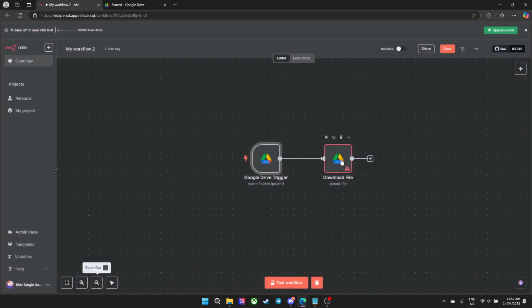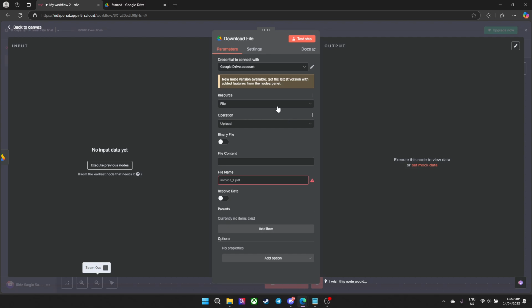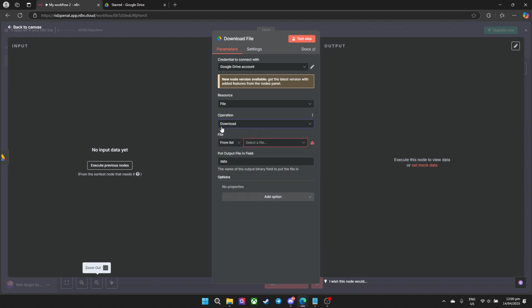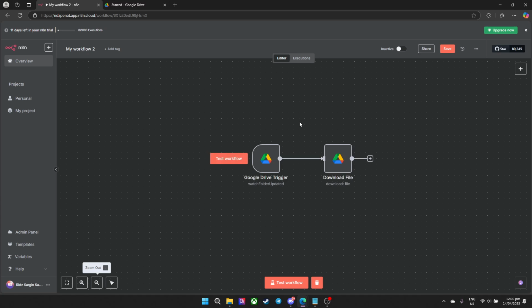Once that's done, let's go to the other node, the download file node. Again, credentials, very important. For the resource, let's select file. And we can choose the options that we have for operations. I'll go ahead and, as an example, select the download one. And from the list right here, let's select the folder name again that we have on our trigger. It was an example for me. Let's give it a sec to load, and there it is. Let's click it right here. There we go.